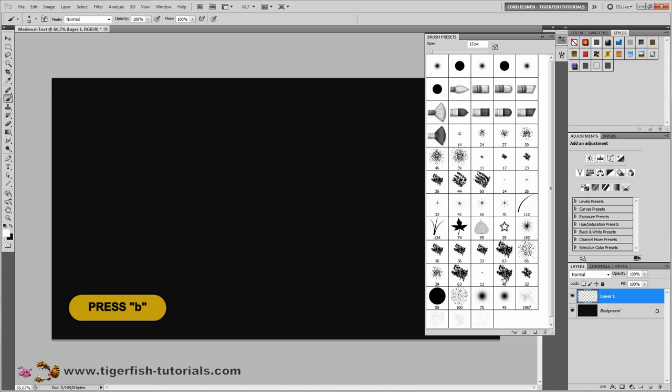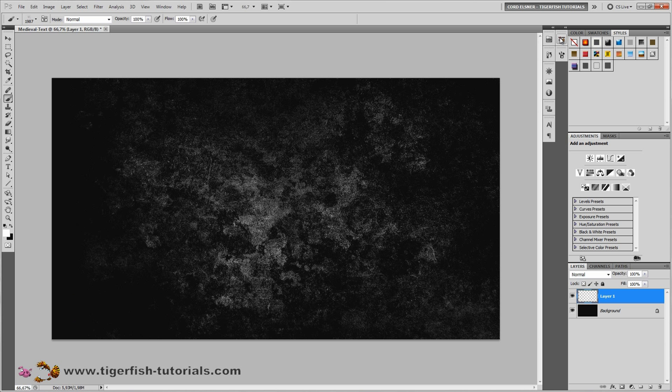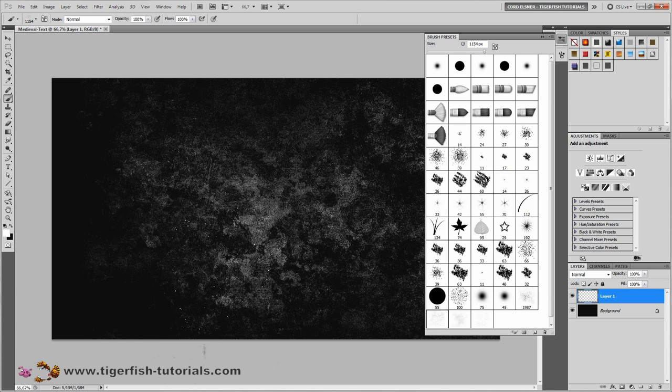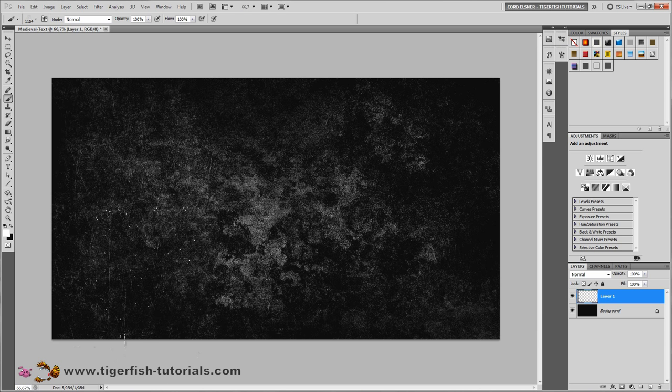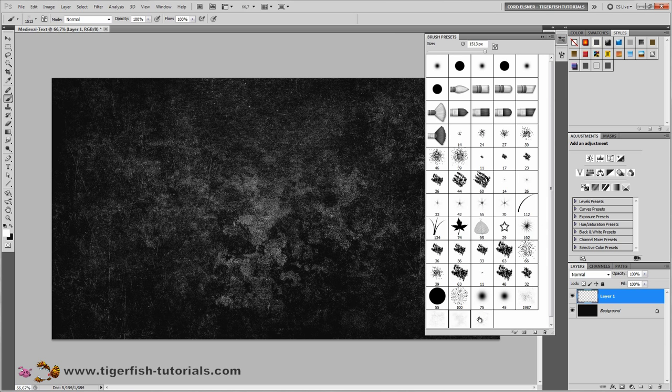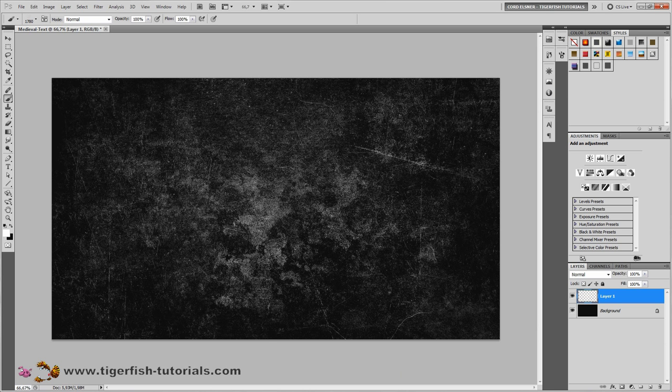Next, you press B on your keyboard. Select one of these brushes, select white as color, and just click on the image. Then change the brush, click here, click again, click here, change the brush, click here, and last time change the brush, and click on the canvas.